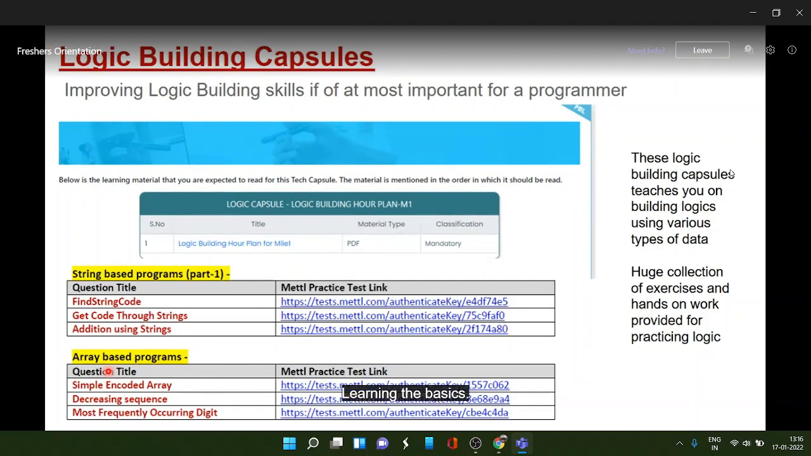First, learning the basics. You have been given a set of exercises and problem statements which you can practice to build your logic. In the subsequent documents, you have been given a lot of demo programs on a platform called Metal. There are links given, close to 50 to 60 links available. You can see them on the screen also. These problems range from easy to medium to difficult level.